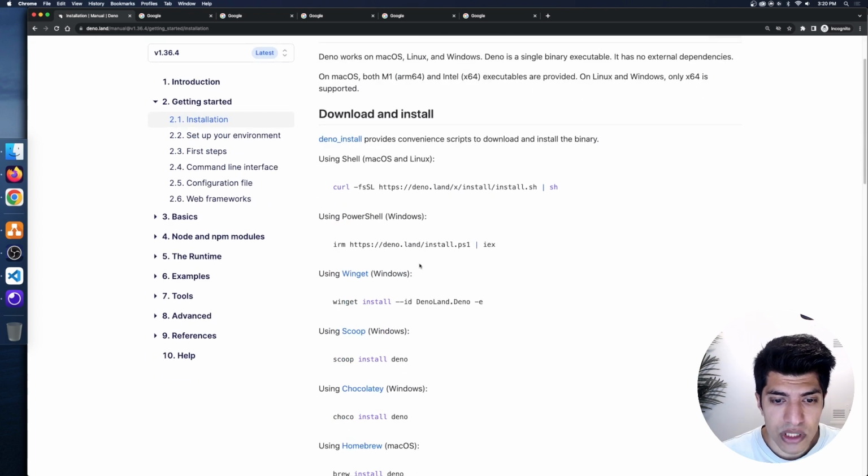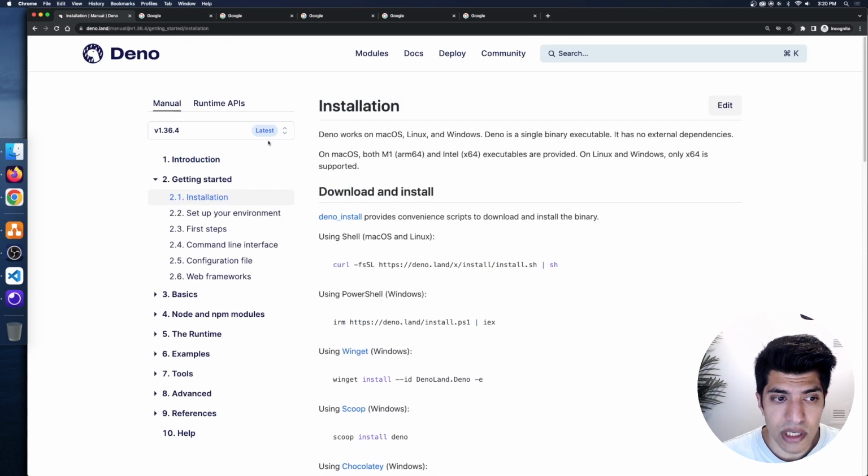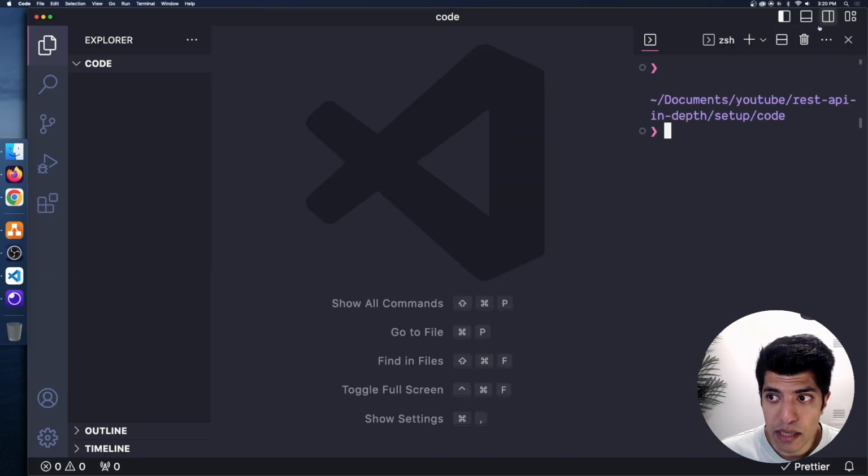So there are some Mac and Windows installations here. Give that a shot and you should be able to get it installed. Once you do have it installed, what you can do is pop over to your terminal. So I'm going to pull up my VS Code terminal, and I'm going to show you right here. It's on my right side over here.